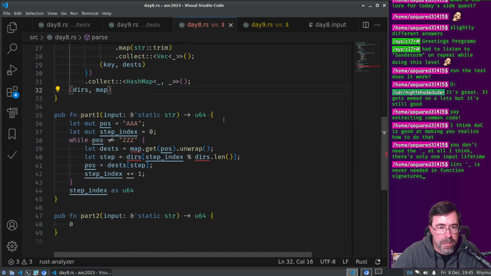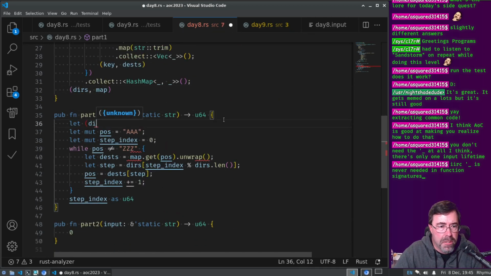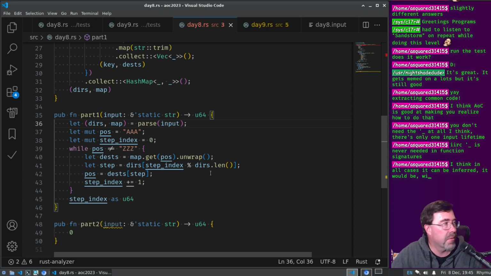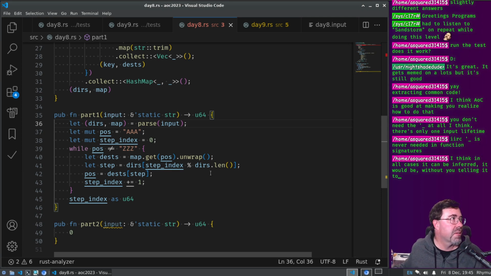Okay, and then we just say let dirs, map equal parse input. Parse input. All right. Underscore is never needed in function signatures. You don't need the underscore at all. I think there's only 1 input lifetime. Yep. Yeah.